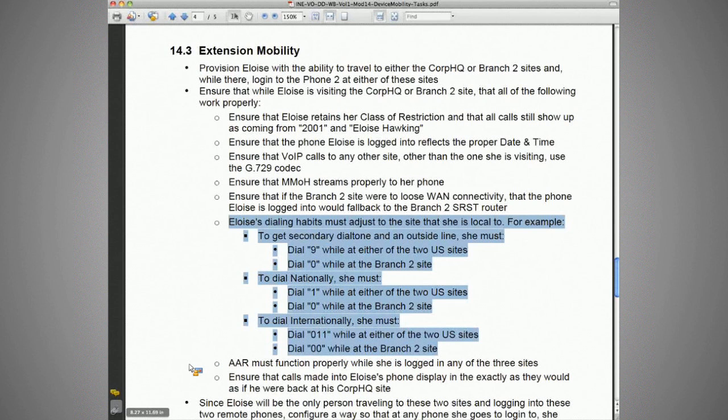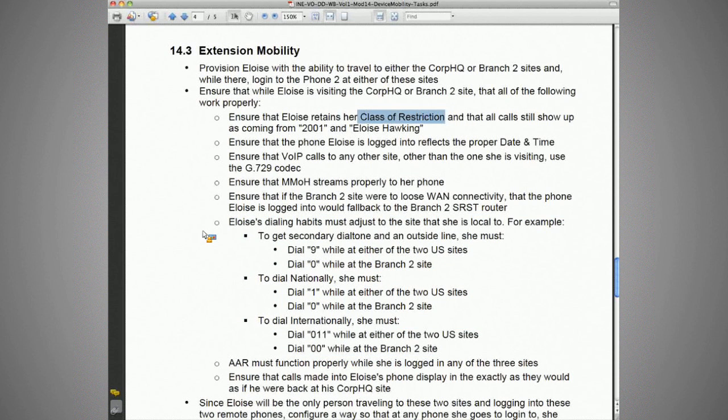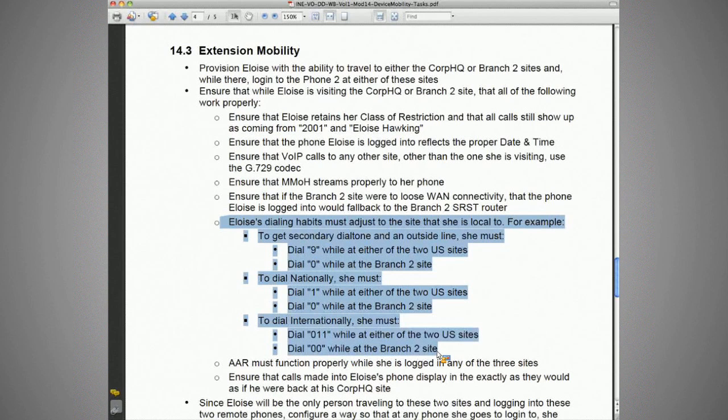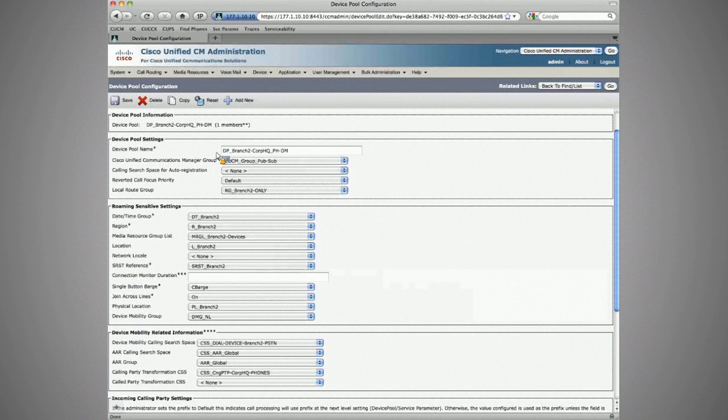And that's because we're taking the calling search space of the device that we log into. The only thing we take with us is our own line CSS to maintain our class of restriction. So this works for emergency services. In fact, emergency services even between countries would never be routed back to our home gateway. But then again, 911 won't work when we're at the branch 2 Netherlands gateway. We'd have to dial 112. So our dialing habits must change with extension mobility.